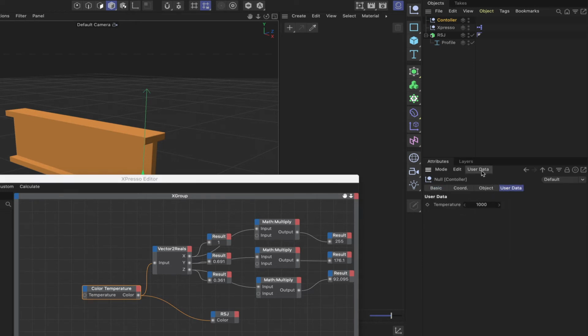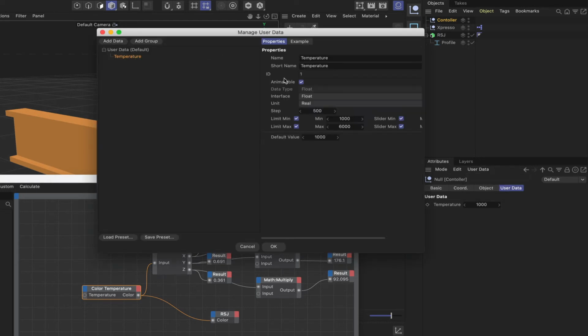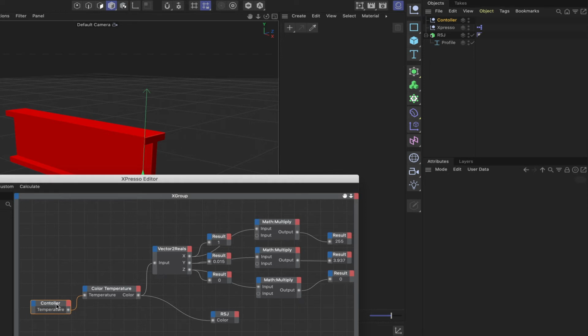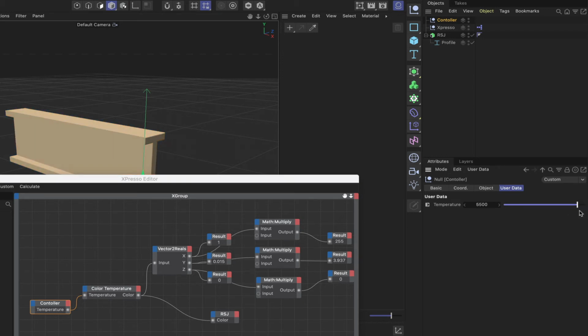So we've got our temperature. What I'll do, actually, is go back into there, manage user data, temperature. I'm just going to change the interface to a float slider. That will be better for us. Okay, now we've got a float slider. That's fine. So we're ready to go, and that's all set up. Yep, that's doing what we need it to. I'm going to drag my controller in, select temperature as the output, and then plumb it into the temperature input of the color temperature node. And now when we select our controller, we can control the actual temperature in steps up to 6,000. It's up to totally white hot. Okay, so that's good. That's all working fine.